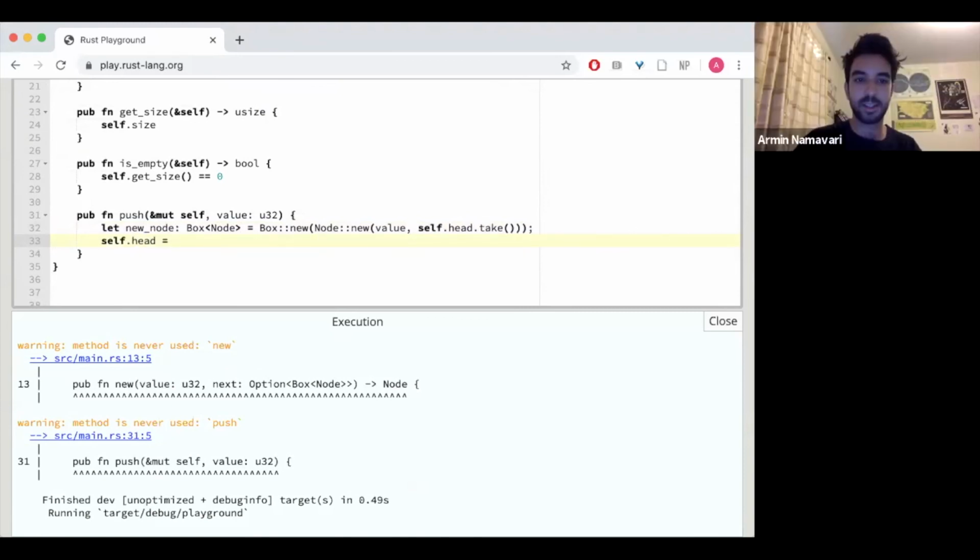Exactly. So I can set self.head equal to new node. And I think this goes back to your previous question, Noah, about how do I modify things inside of the struct. You notice here, because I have an &mut self, I'm actually allowed to do this. Does that make sense? Great. So I can do self.head equals new node. And I need to do one more thing, I would argue.